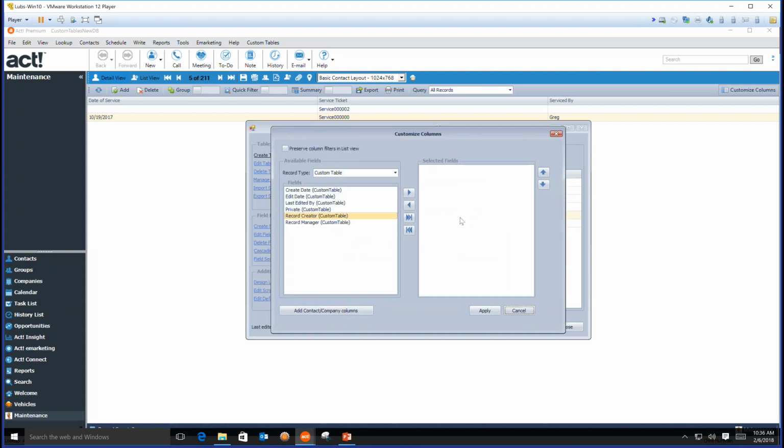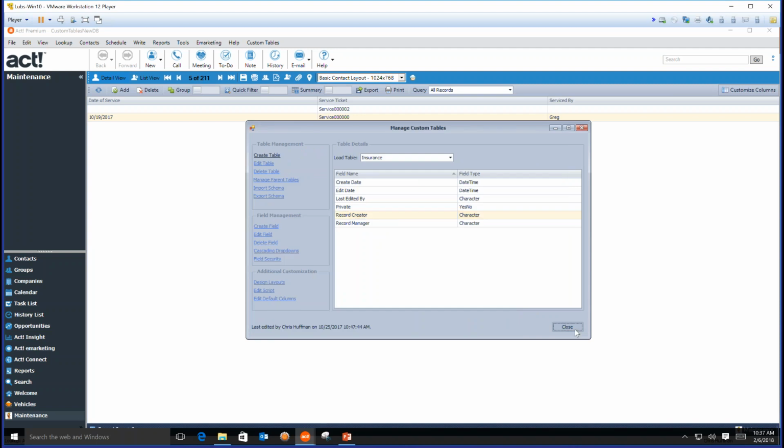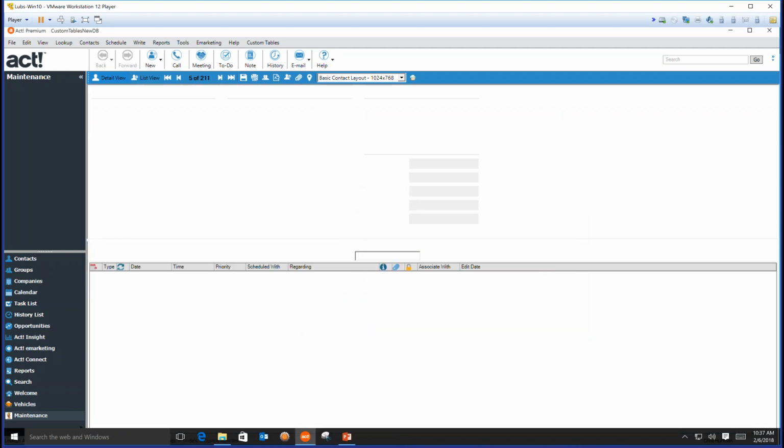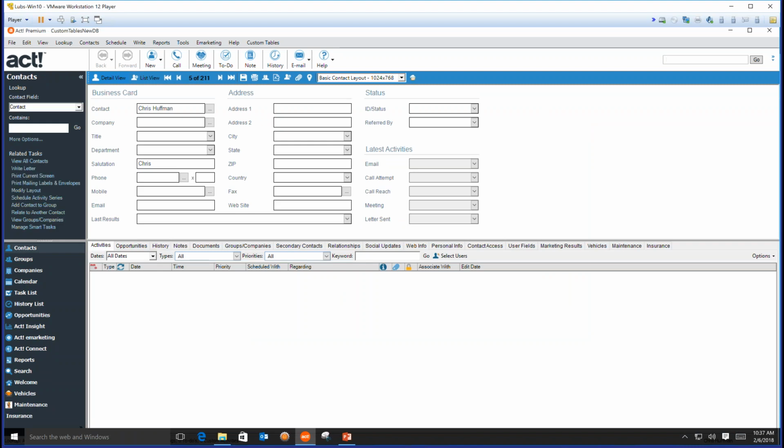Similar to any contact list, any list view in ACT, you need to have columns there to view them. Okay, so let's just throw a couple. Actually, I'm going to leave this blank for now to show you what happens here. So we're just going to hit cancel here. Hit close. That just takes me back to my contact session.